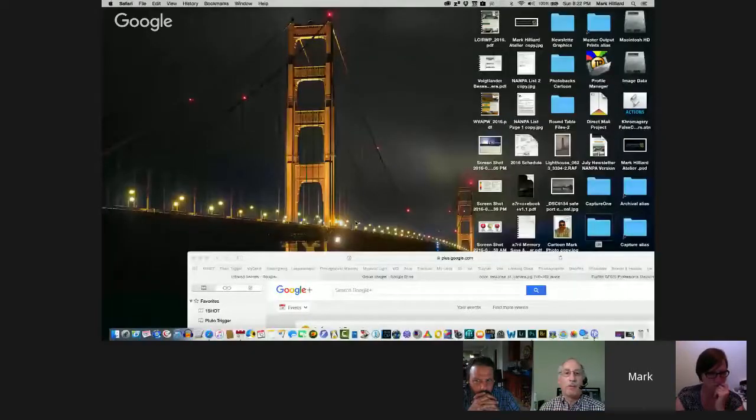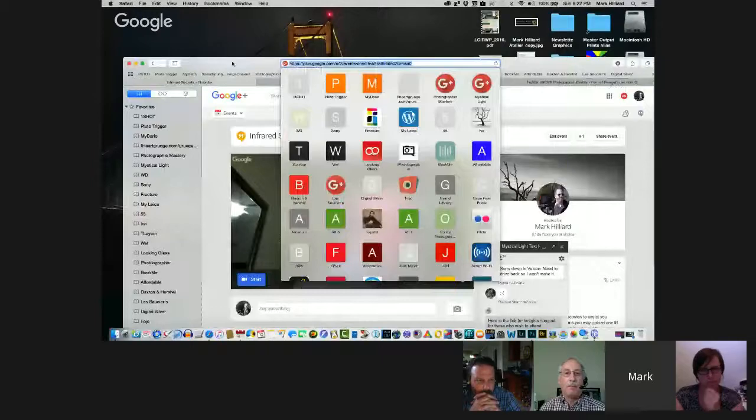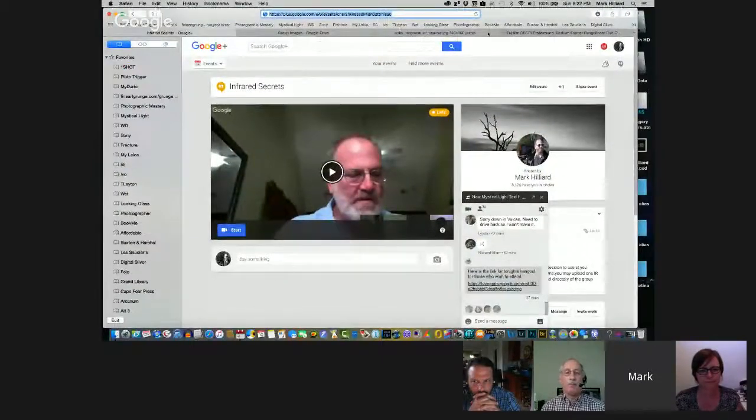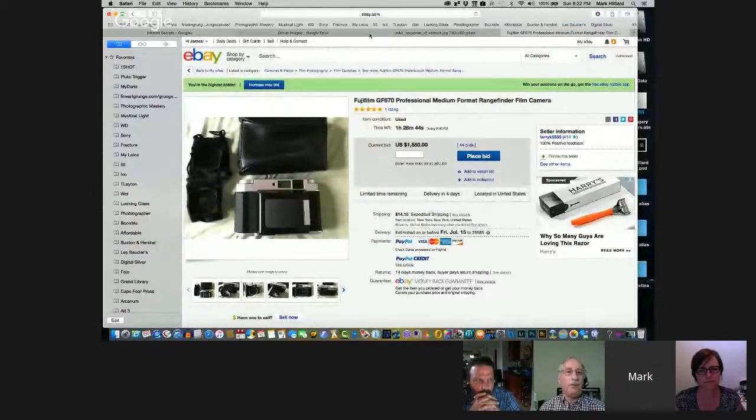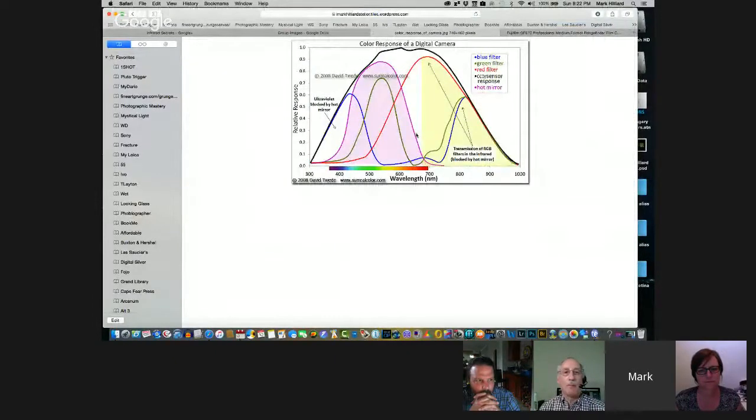So I'm going to show you real quick here. We're going to go to the chart. Let me bring this up. I have a chart. Now here we go. This is the normal color spectrum that a digital sensor is capable of recording, and it's this black line here. Okay, it starts down around 300 nanometers, which is deep down into the ultraviolet.